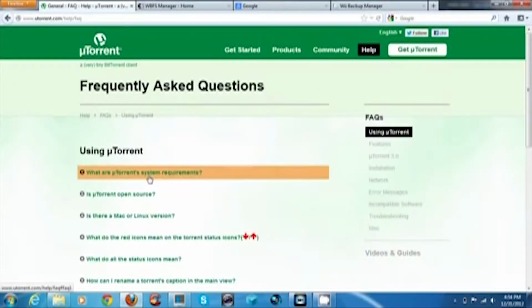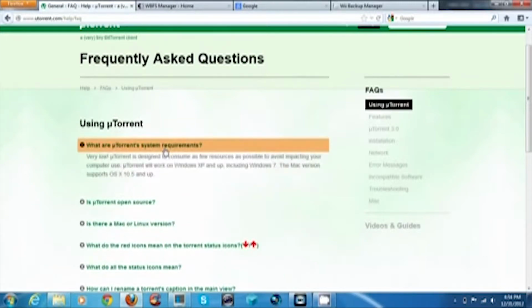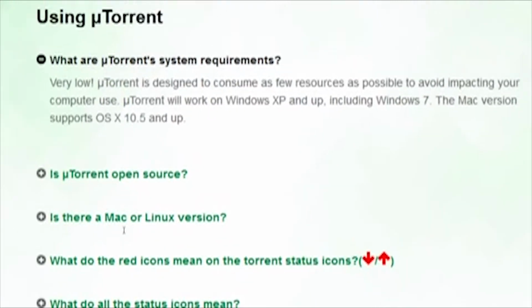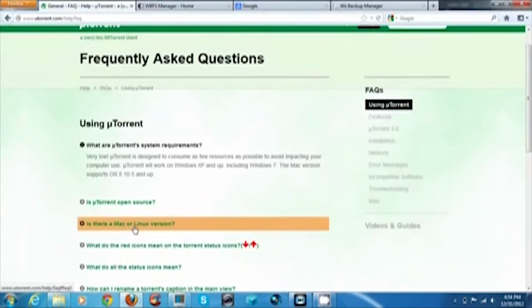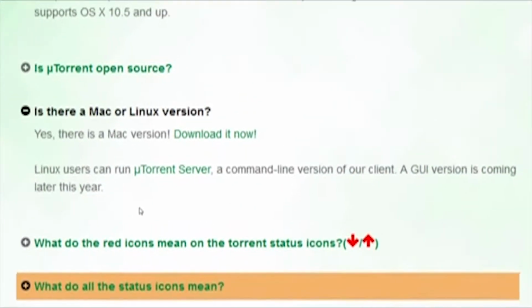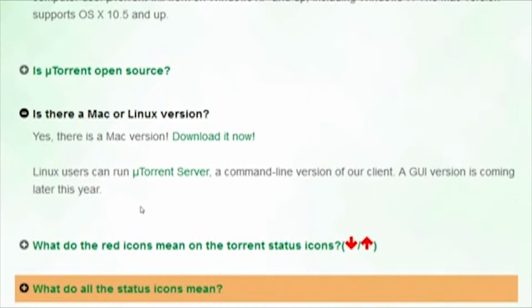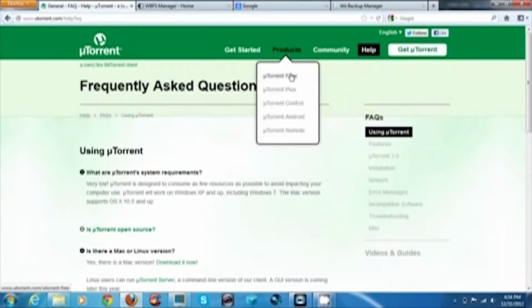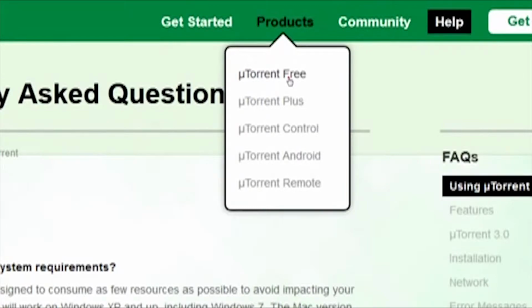This program, MicroTorrent, is available for Windows, Mac, and Linux, so everyone can use it. The system requirements are very low, as it says over here. So we're going to go to downloads, products, MicroTorrent free, and I'll leave the link in the description, so don't you worry.